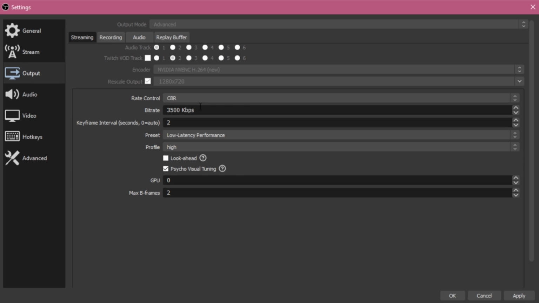And if you just do not have the internet for that, you're going to constantly be losing frames. Your stream is not going to look as clear. It's going to stagger a lot, or it's going to buffer a lot.